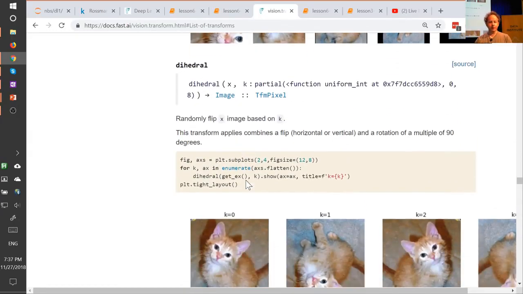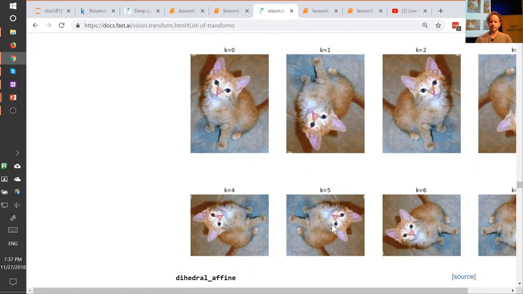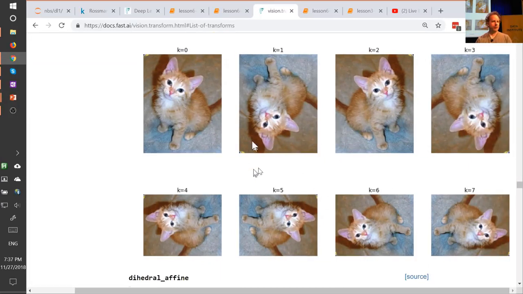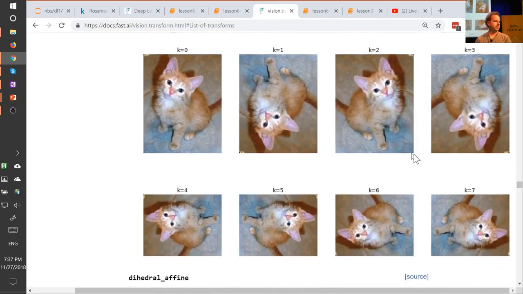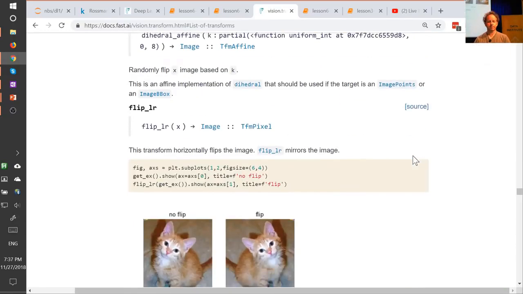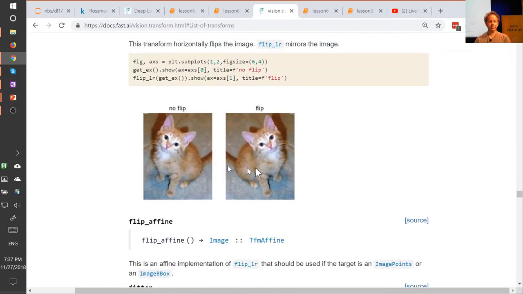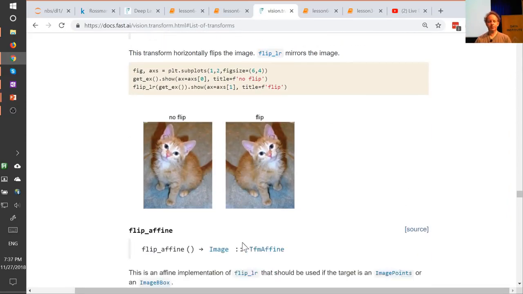This one called dihedral is just one that does every possible rotation and flip. Obviously most of your pictures are not going to be upside down cats, right? So you probably would say, hey, this doesn't make sense, I won't use this for this data set. But if you were looking at satellite images, of course you would. On the other hand, flip makes perfect sense, so you would include that.